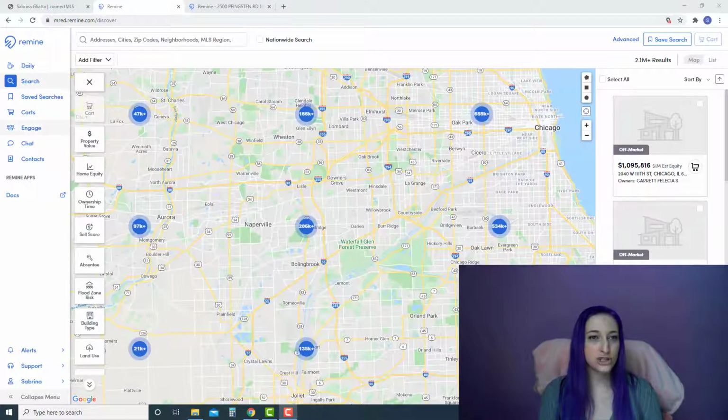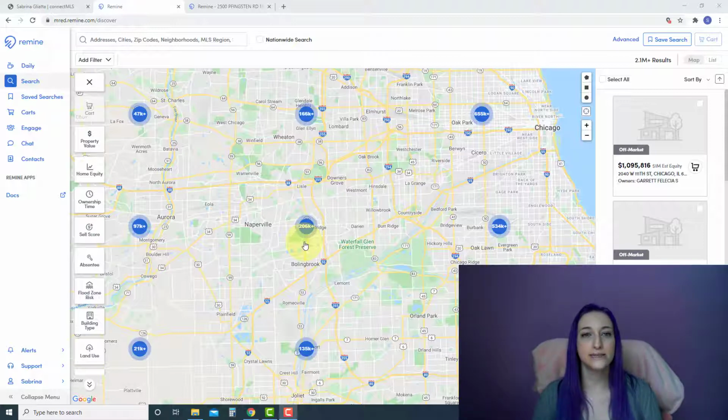So let's jump in. If you look at the left-hand side of the screen, you'll see a whole bunch of different tabs. So let's work our way through those. To start, you have your search tab. Your search tab is going to bring up this map. It's almost like a Google Maps. And with this, you can narrow different zip codes, cities, neighborhoods, anything you want to focus on or farm. You can do that right up top here.